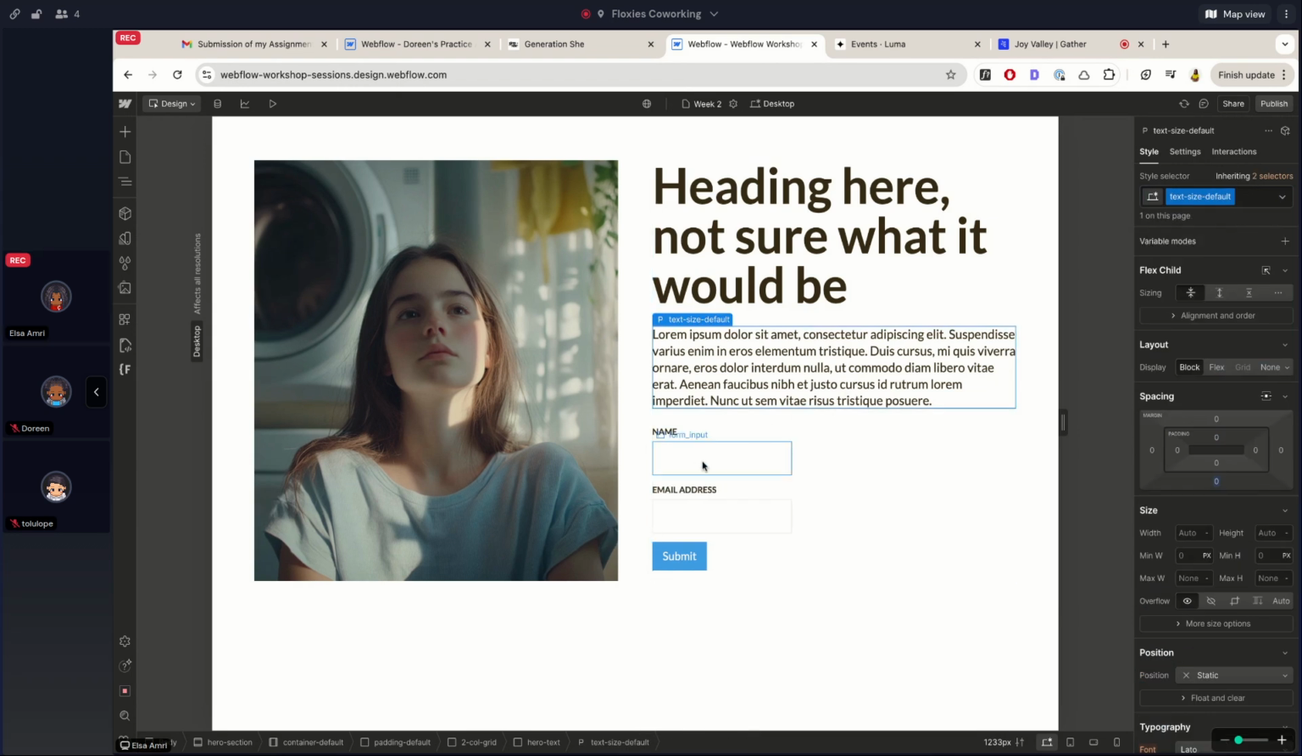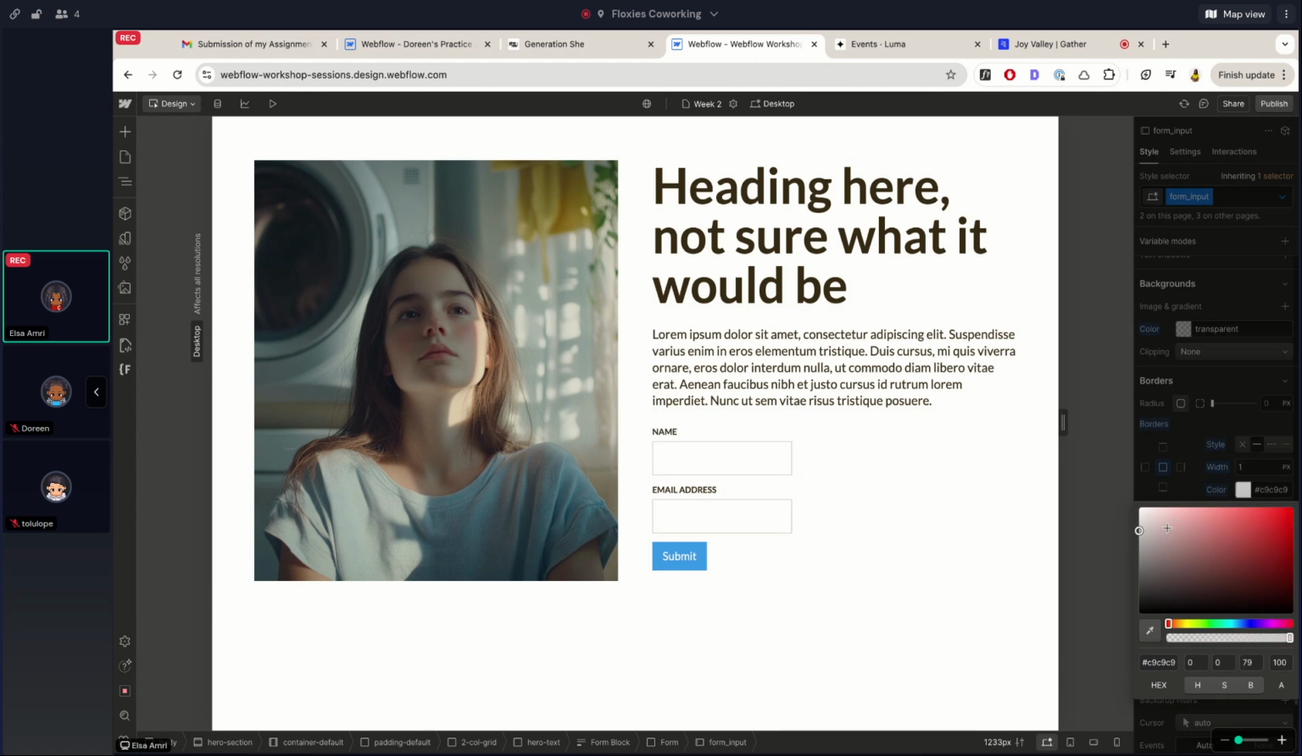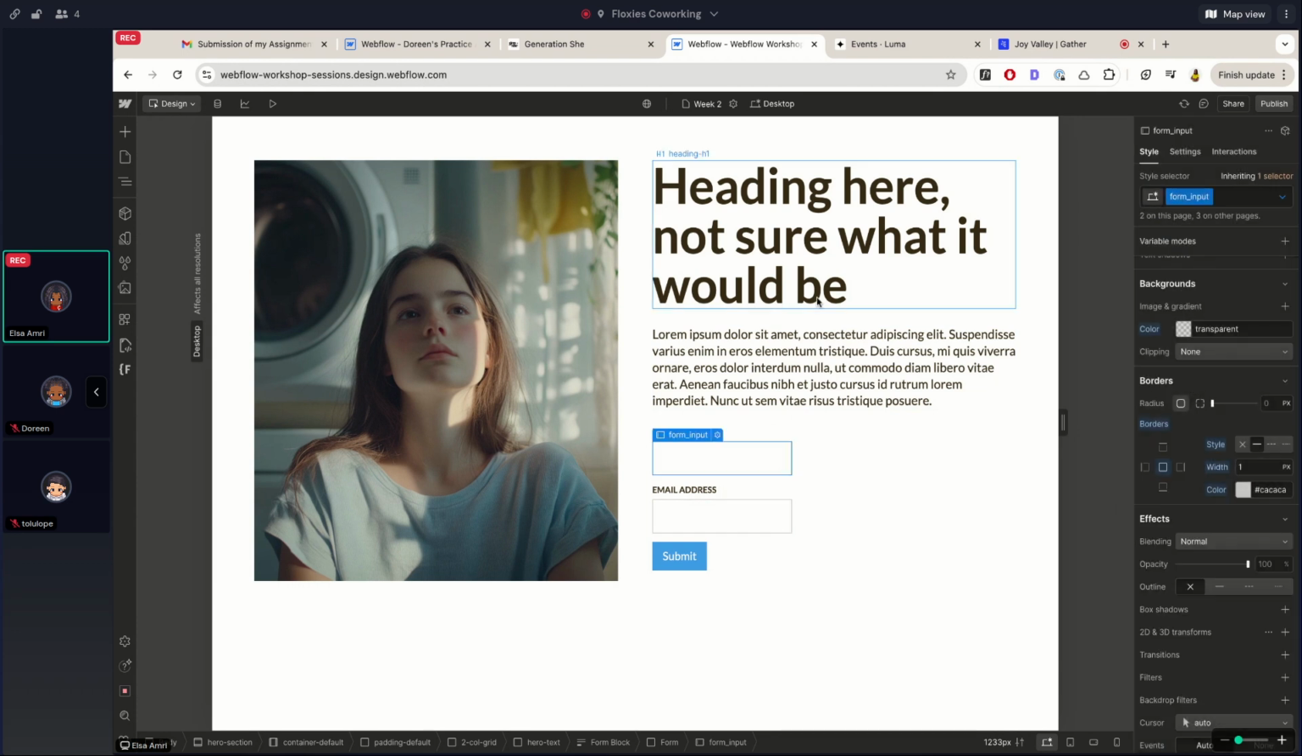So this is the default styling for the class. If I wanted to change it for whatever reason, like maybe I want to make the border a bit darker so you can see it, you can do that, and then it adjusts it for both of them.